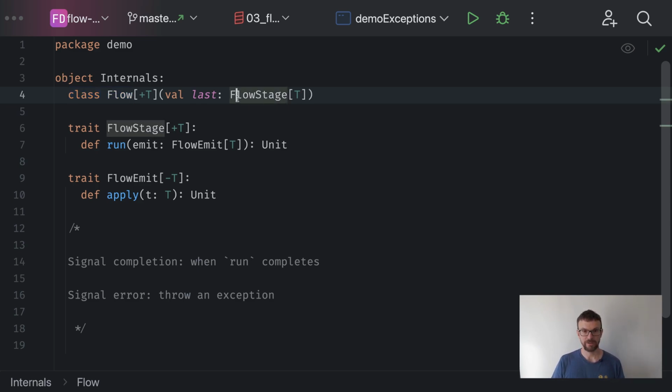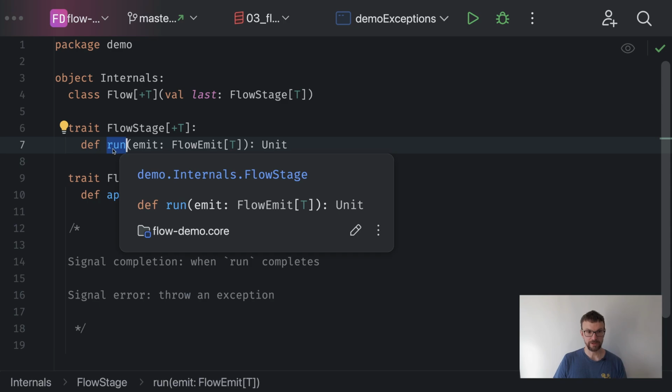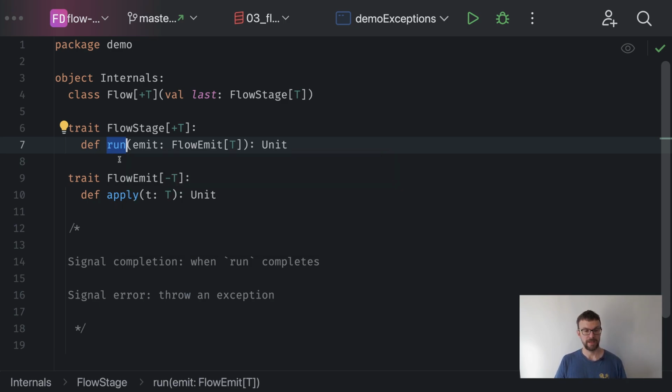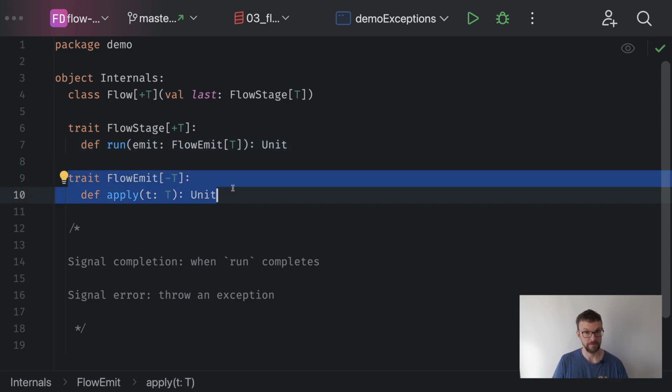So a flow contains just a flow stage, and a flow stage has a single method, run. This method contains the logic that defines what should happen when this flow is run, right? Like run to list or run for each and so on. And as a single parameter, we obtain a way to emit elements from the flow. Emitting elements from the flow is a matter of just running a single apply method.